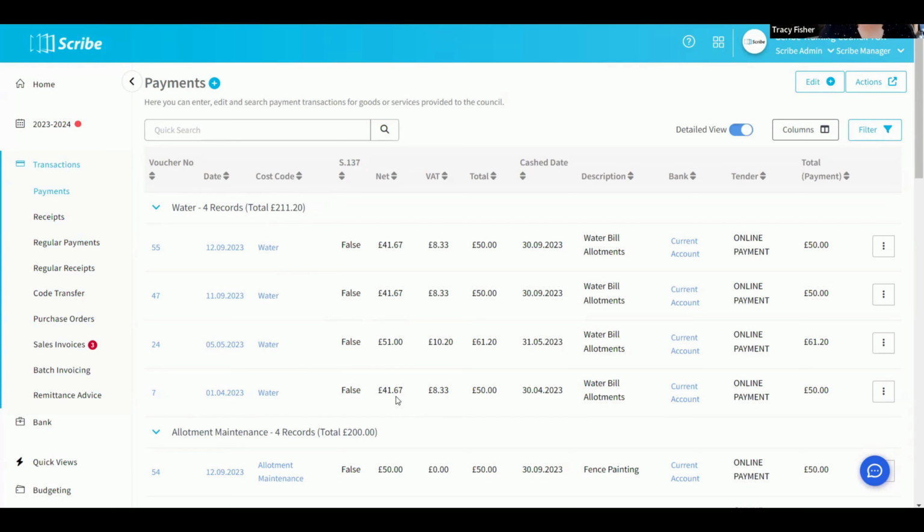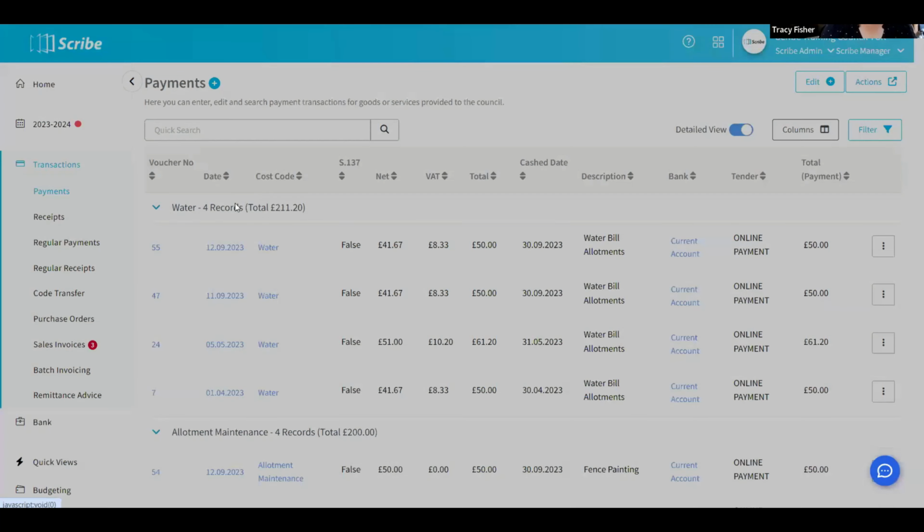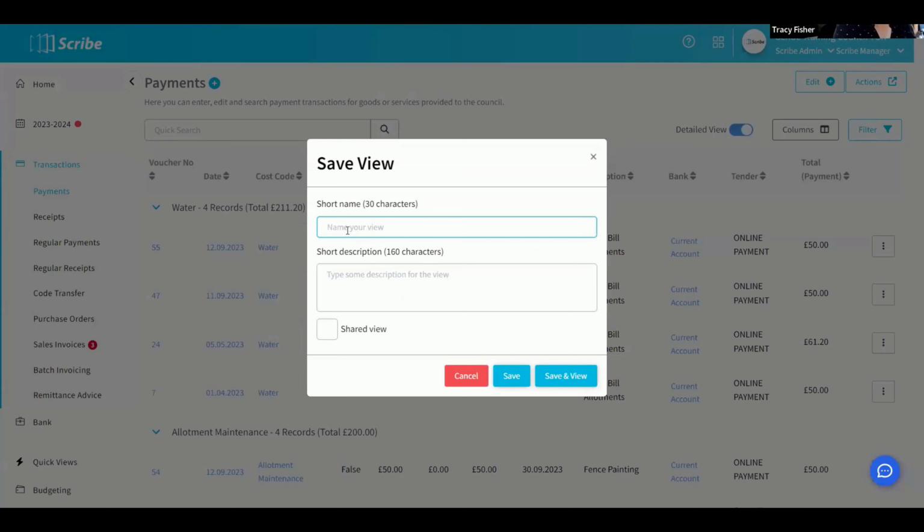And if you only wanted to do this on a month, then you could do it for the month. And if it's a report that you're going to be using every month and you want to keep it, then you can save it. So using the actions button in the top right-hand corner, you can save that list view as a quick view. So give it a name, call it whatever it is that you'd like to have. So monthly cost code. And then click on to save.